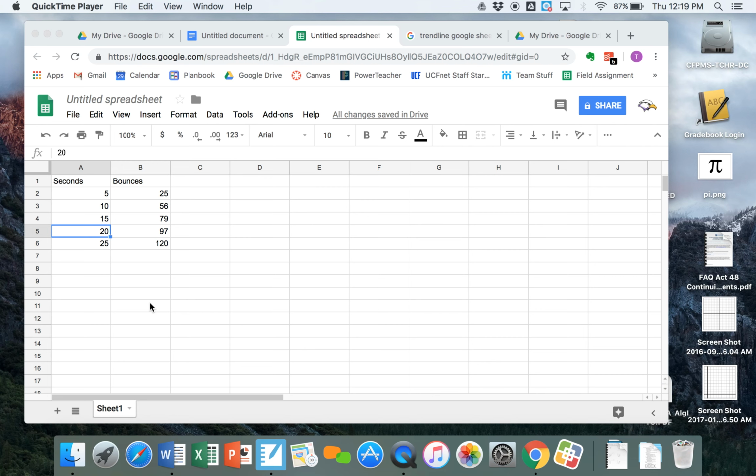So this video is showing you how to create a scatter plot and a line of best fit using Google Sheets. So if you look here, I have data. This would be an example for the bouncing around lab. So after 5 seconds, they bounce 25 times, 10 seconds, 56, 15, 79, 20, so on and so forth.